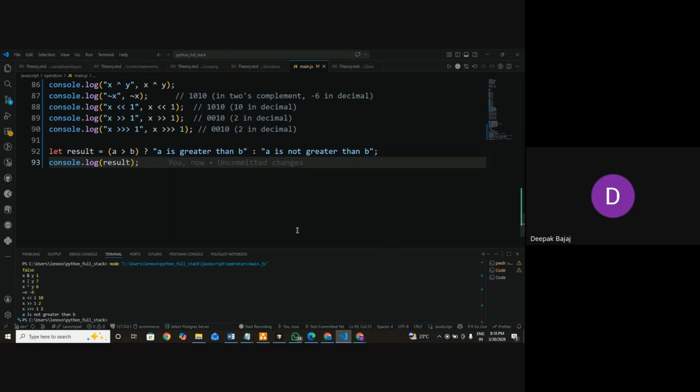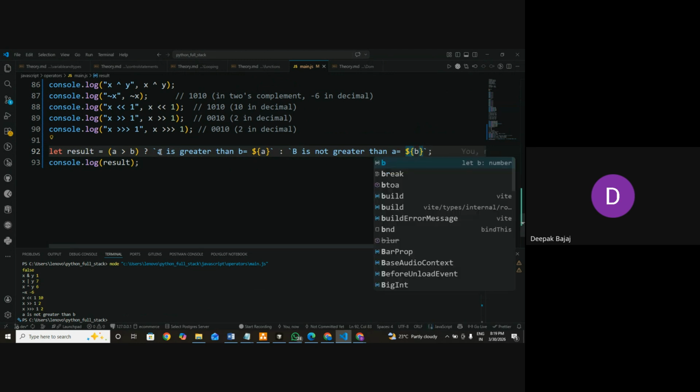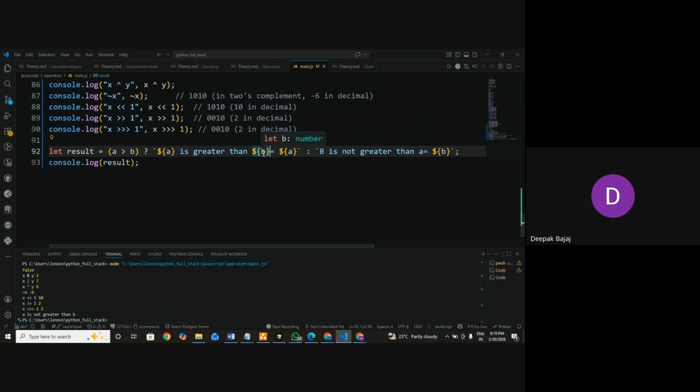So let's say we need to find whether a is greater than b. Here we write, a is greater than b, and b is greater than a. This is a string template. Here you put a inside dollar curly braces. This is a way to write an expression so that it can be evaluated, and the expression will be replaced with a value.